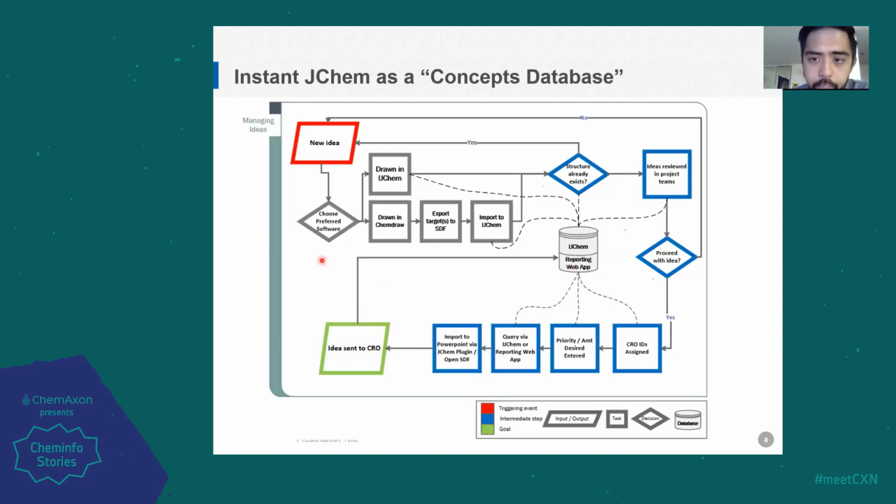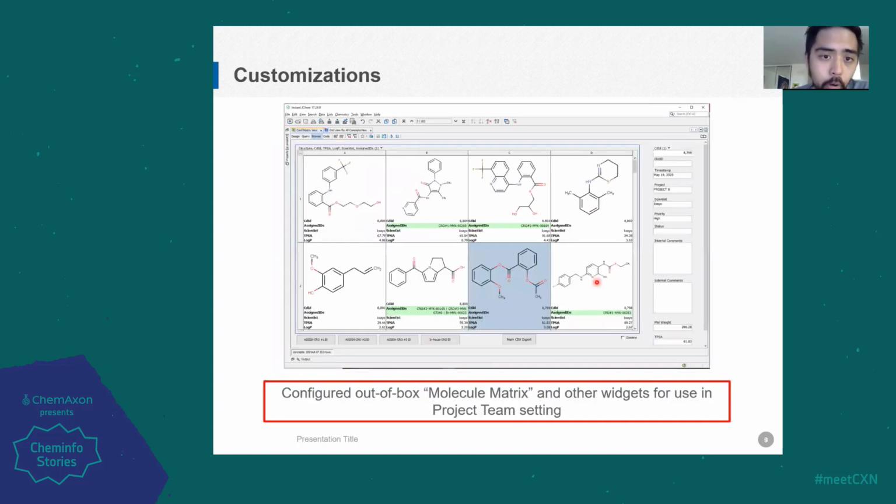So we had this existing workflow, we just didn't really have a solution to track every step of the process, and Instant JChem just seemed to work perfectly for us. Okay, so what does it actually look like? So this is basically what we call the concepts database. This is the main window that chemists look at on a day-to-day basis to manage their ideas.